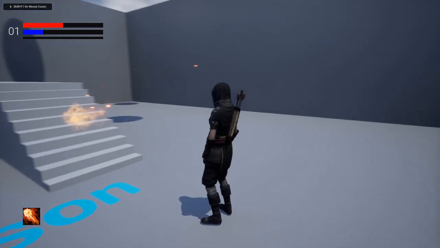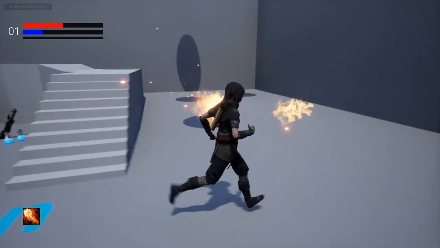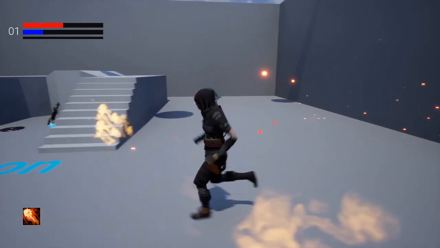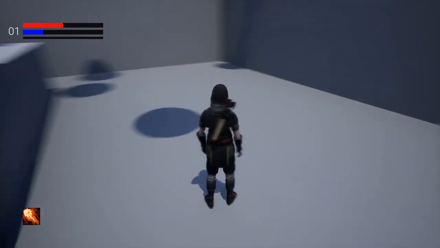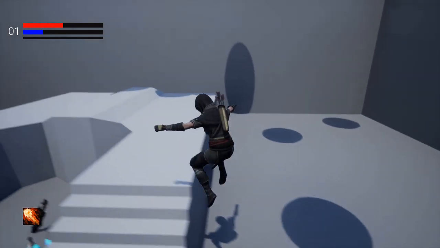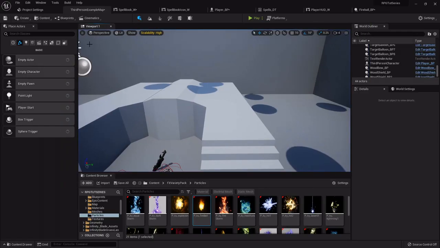Select my spell. And I can cast as much as I want. But you don't really want to do it like this, although it looks like a Mario game almost. Boing. Alright. We want her to actually go through the animation.